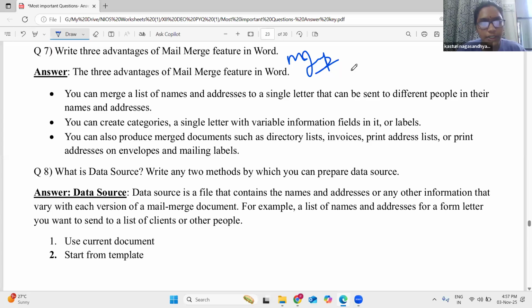You can create a single letter with variable information fields in it, or labels. You can also produce merged documents such as directory list, invoices, print addresses list, or print address on an envelope and mailing labels. Ma'am, what is directory list? Directory list is something like your data source file, that recipient list. Okay, ma'am.